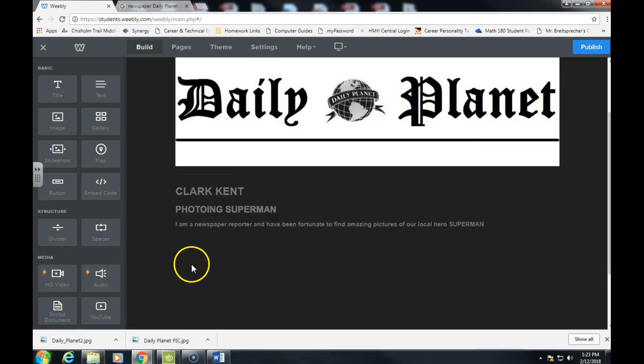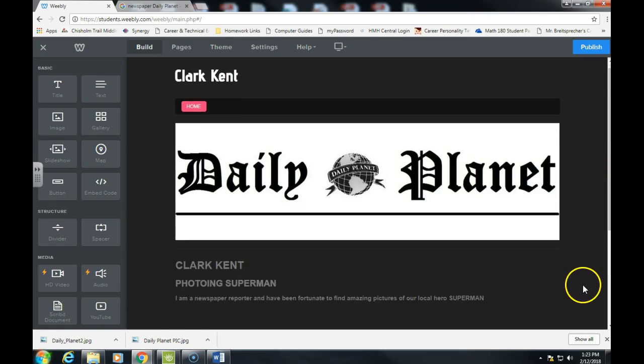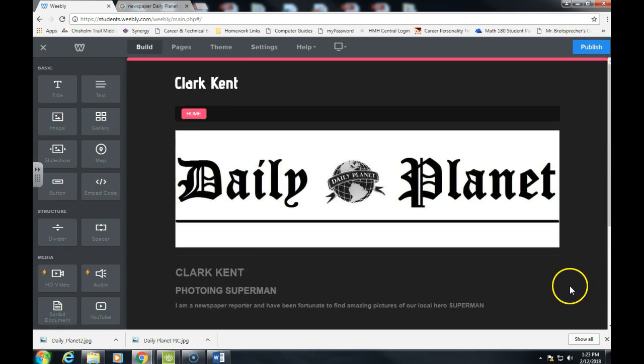Clark Kent, photoing Superman. I am a newspaper reporter and have been fortunate to find amazing pictures of our local superhero. I'm not a huge fan of this color, so I'm going to have to change my theme up a little bit. One other thing, anytime you do a change, like if you want to bring in a picture, you just click this publish button right up here, and it will automatically publish it online for you.